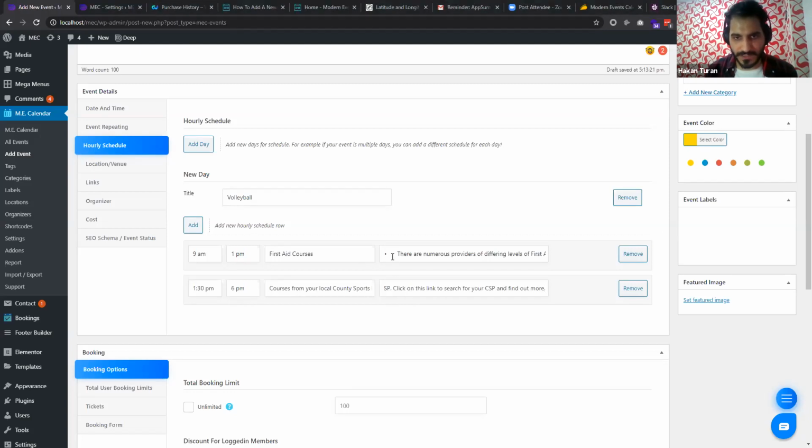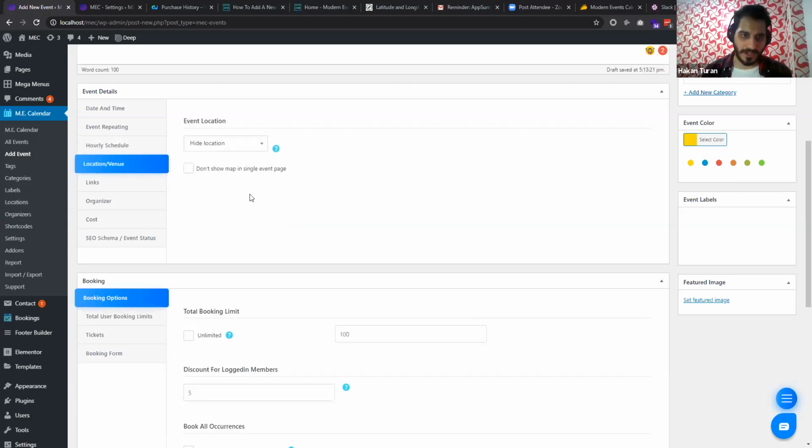So this hourly schedule is going to be displayed on a single event page so that your audience or attendees know what is going on during a single event or a single occurrence of this event, or the single day, I would say. So you can add more of our schedules, but I just added 2, just as an example here. In the next section, we have location or venue.